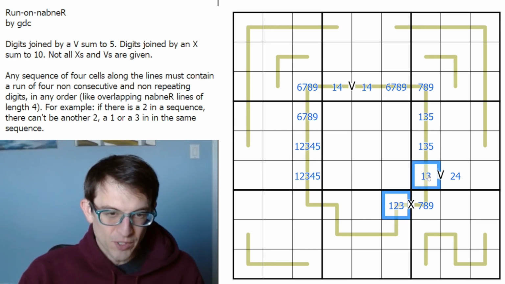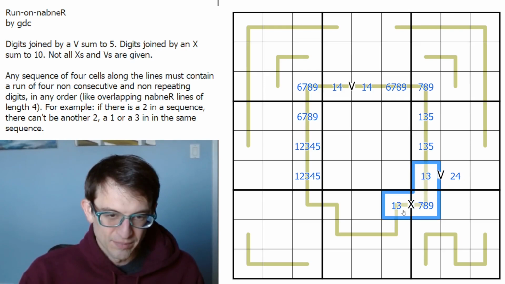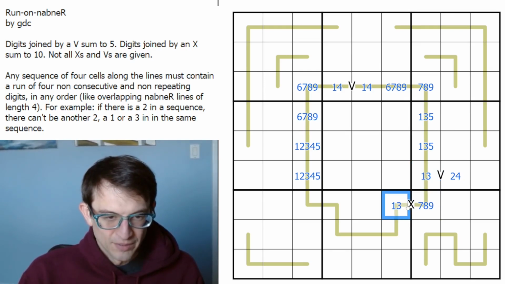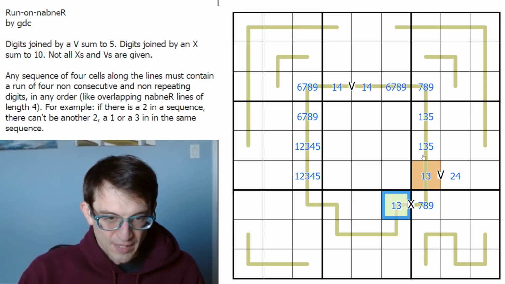We've got another one here. In fact, that's just going to be the digits 1 and 3. Because if this is a 2, that would see both 1 or 3, whichever it is. That would break this little nabneR. So these are 2 different digits, 1 and 3. In fact, I'm just going to color that real quick so I remember. But these are different.